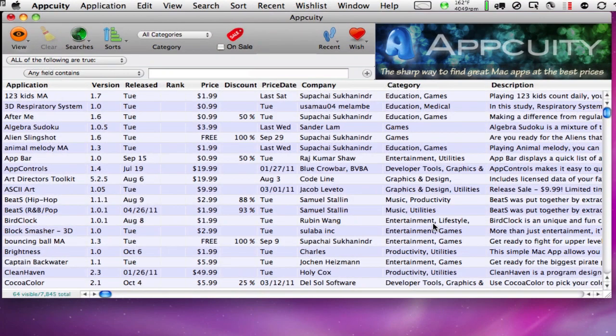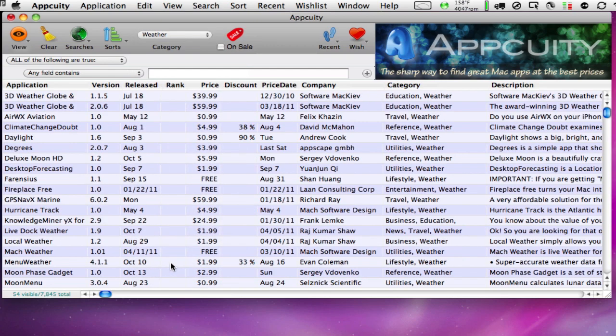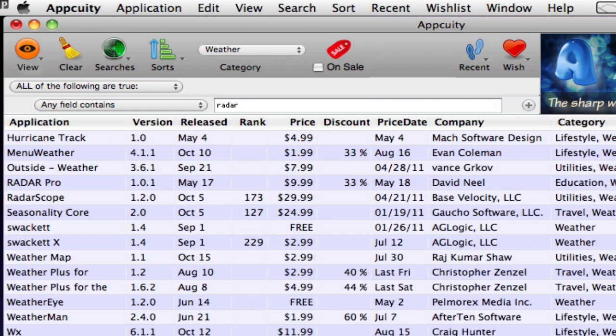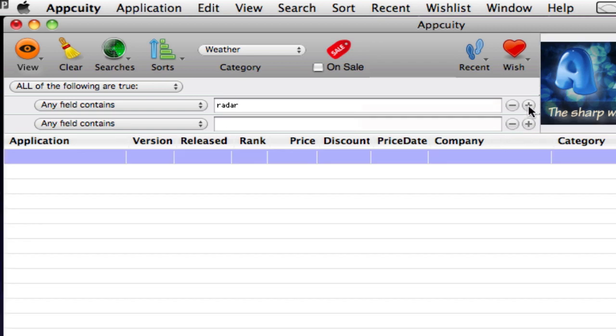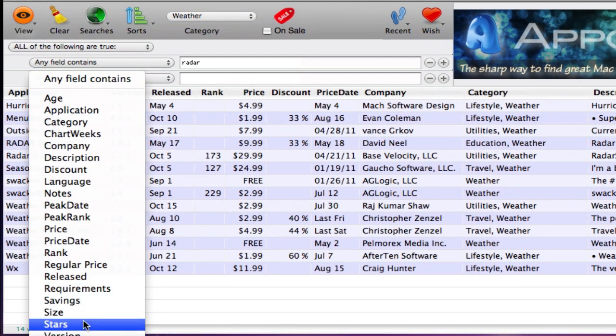Sharp way to find great Mac apps at great prices, and you'll have some fun along the way. For example, suppose I want to find a weather app for my computer. I definitely want a radar display, and I want a program other users like, so I'll only look at programs with 2 or more stars.